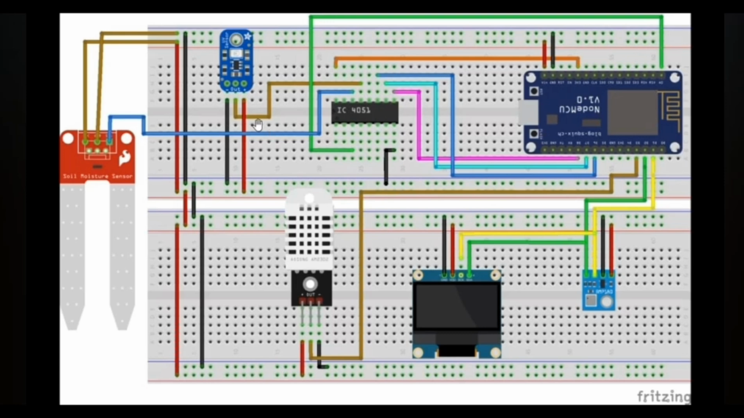As you can see here, the UV sensor and the soil moisture sensor are both connected to the A0 analog pin through the mux. The DHT11 sensor, the temperature and humidity sensor, is connected to the microcontroller at pin D3. Here we have a 0.96 inch display and a BMP180 sensor. Both are connected to the microcontroller with the I2C communication protocol, sharing common SCL and SDA lines. That's all about the circuit.